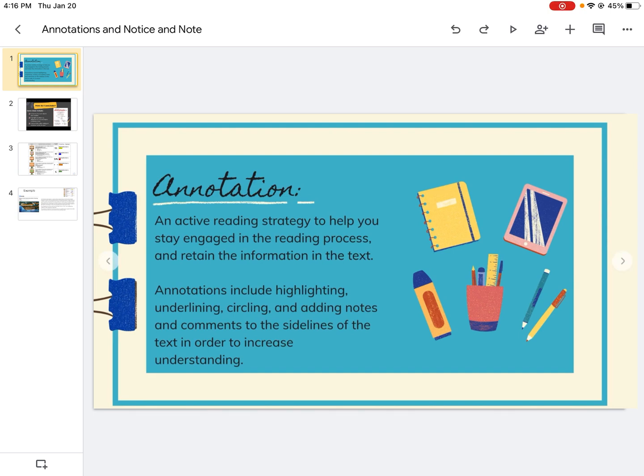So yesterday we spent some time looking at notice and note strategies for nonfiction text. And if you recall, we looked at simply highlighting a text when it's a virtual or digital document. When we are using a paper or printed copy, we would use highlighters, or we could use our pencil and just use the key to help us with our notice and note strategies.